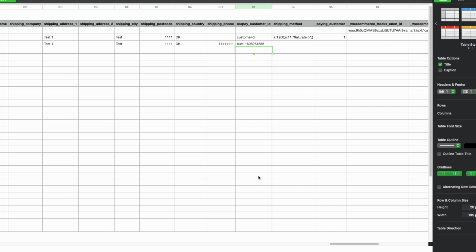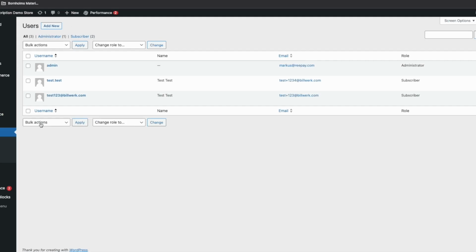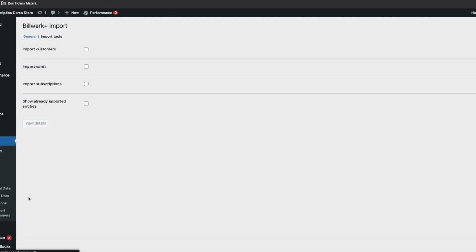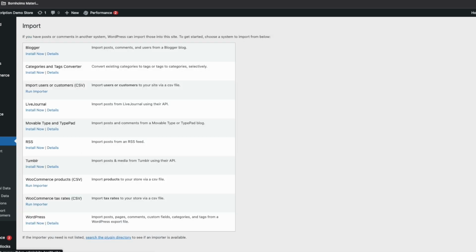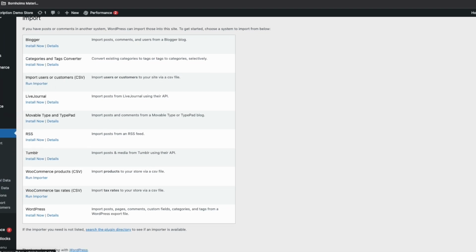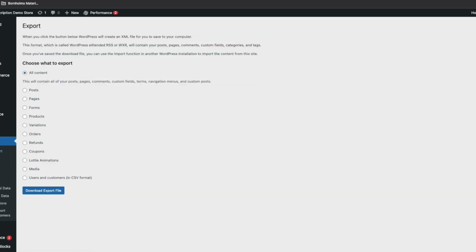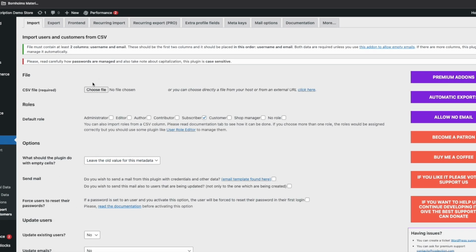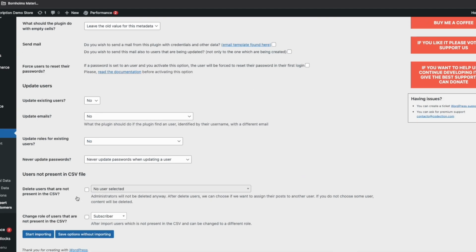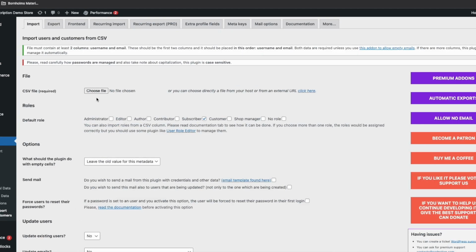So you just put them all in, and then you import the file once again to WooCommerce, and that's obviously the same place. So go in tools and import, and let's see here. Where do we have it? Oh, here we have it. I think so. Let's see. Yeah. So that's, choose file. Yeah, exactly. And then start importing. And then all your existing users would be updated with a customer handle.